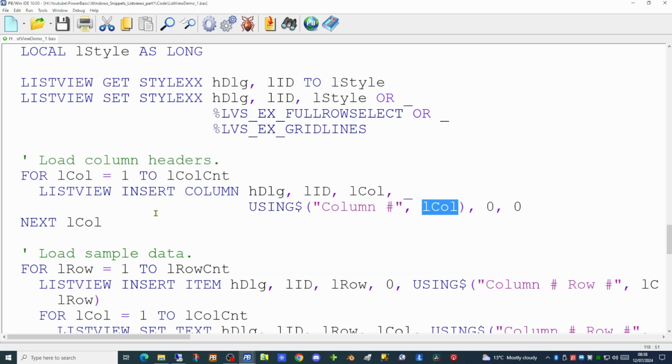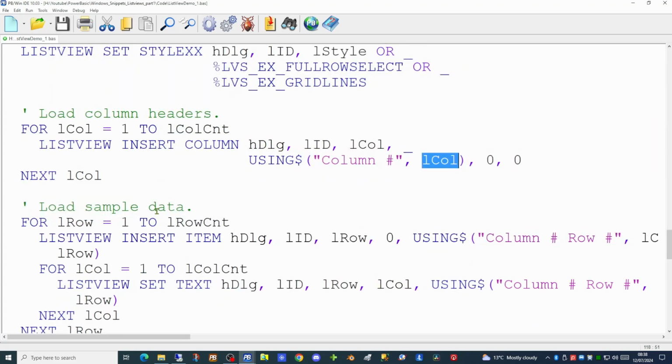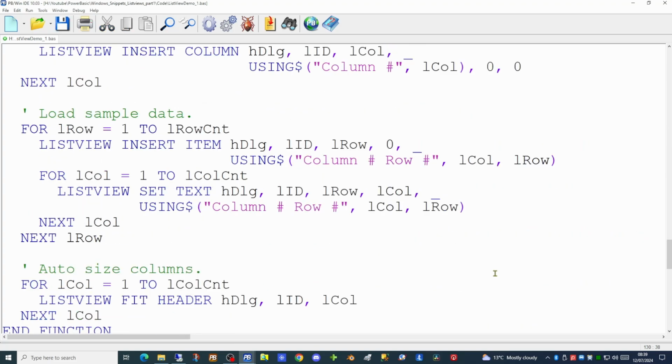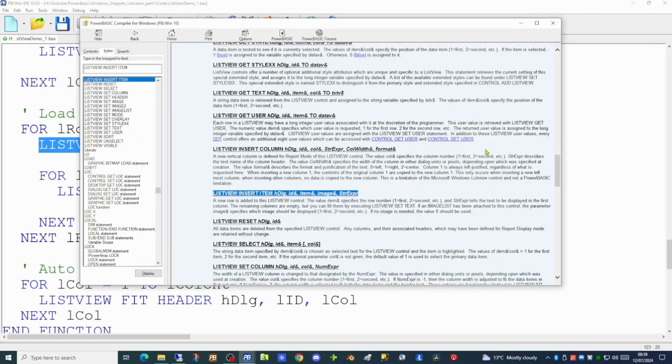So after the columns are created, we now get to the section of the code that puts sample data into the columns. So this is a nested for next loop. There are 2 for next loops running here. The first one is handling rows, and the second one is handling columns. So for the first row, we're using a ListView insert item command. The ListView insert item command is to add a new row to the ListView control.